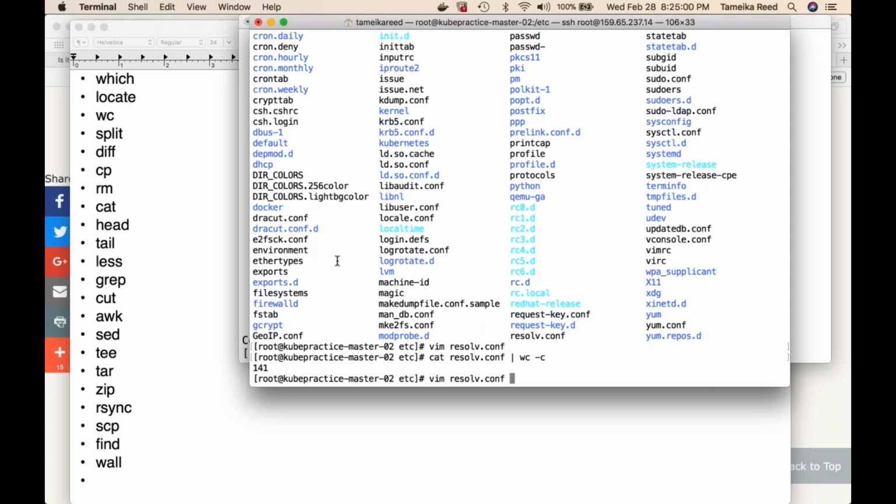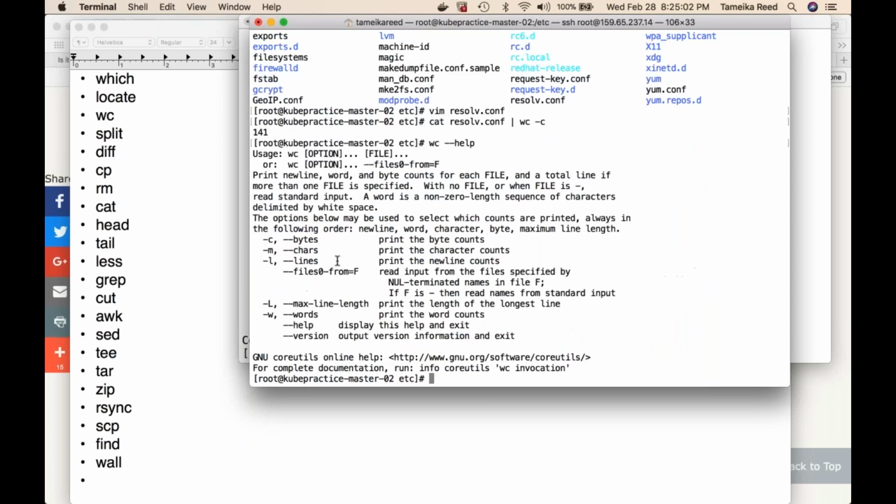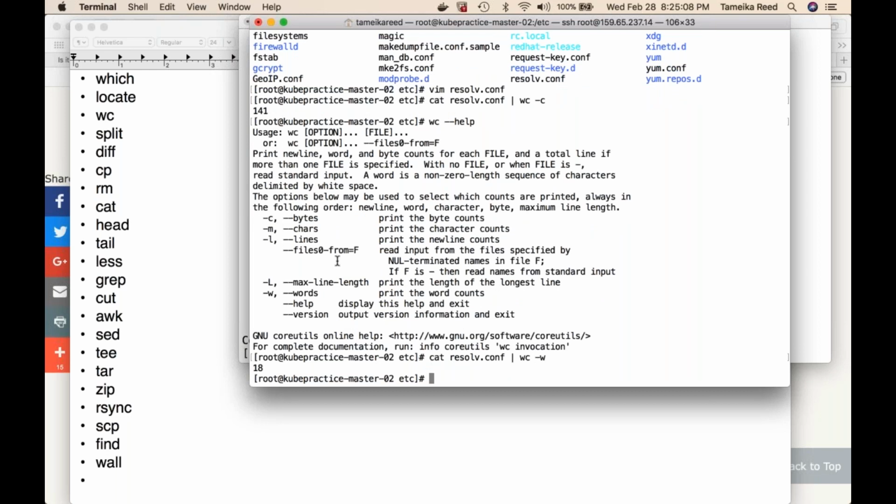I want to make sure that's the word count. That -c, that's bytes. Let's do -w. 18 words. So that's also a lot of words, but 18 words in that file. And it's probably looking at words based upon a word and then a space in between it. So it's probably delimiting on one space for that.